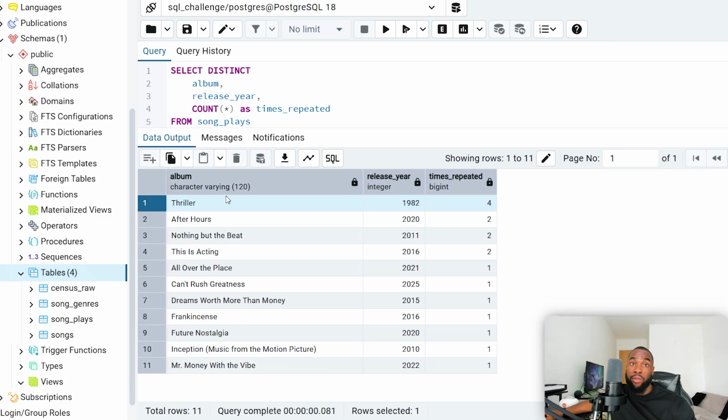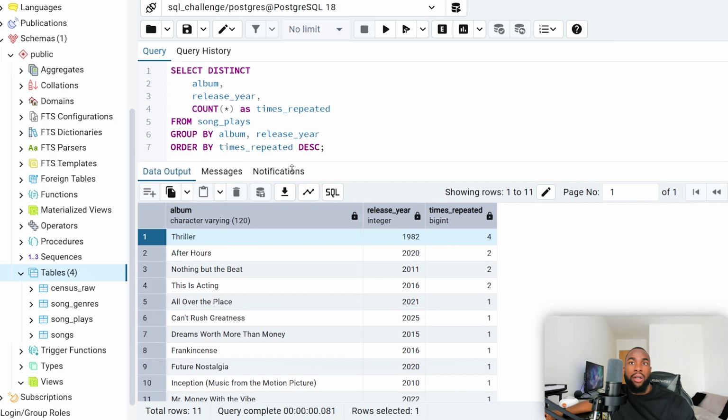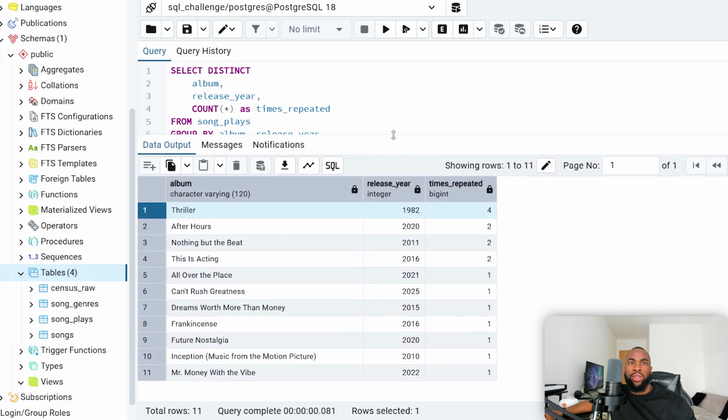By the way, we still have 11 records, you can see. Thriller is repeated 4 times. After Hours is twice. Nothing But the Beat is twice. This Is Acting is twice. So straight away, if I'm looking at Thriller, I already know that we have 4 separate records. And we already know that Billie Jean is twice and Beat It is twice. So that single fact, 1982, is sitting in our table 4 times over.